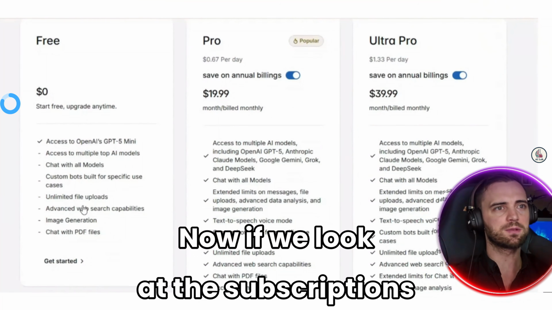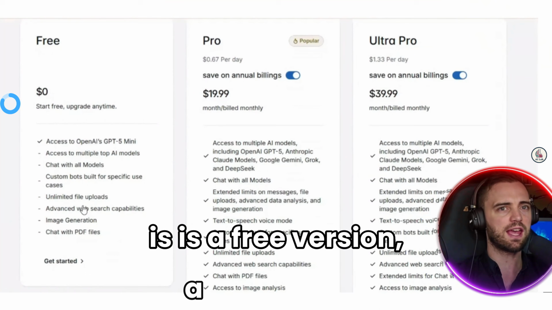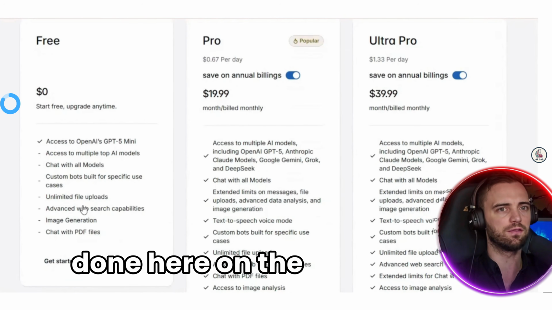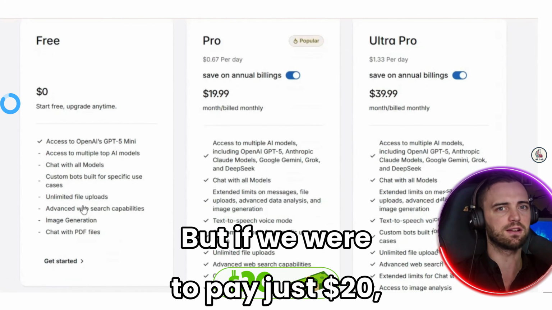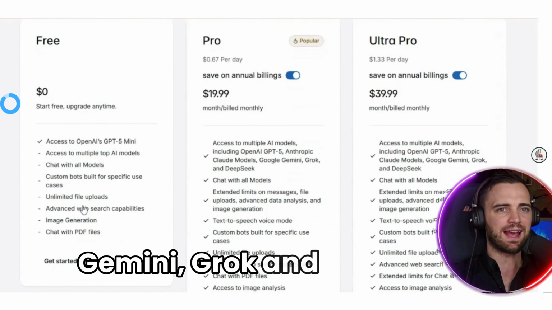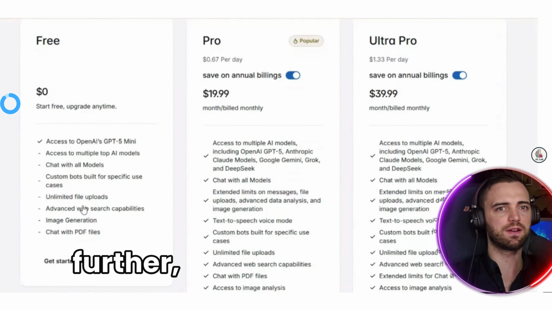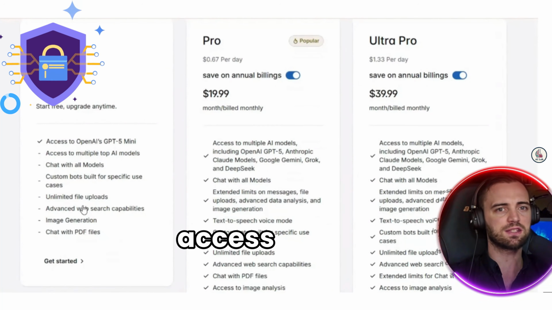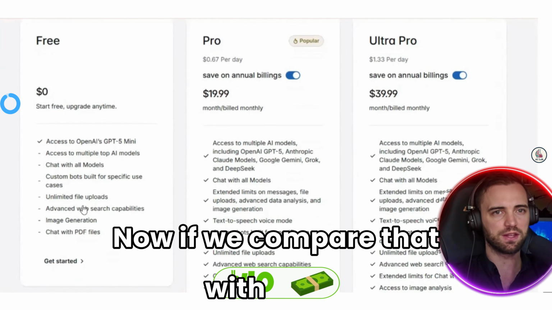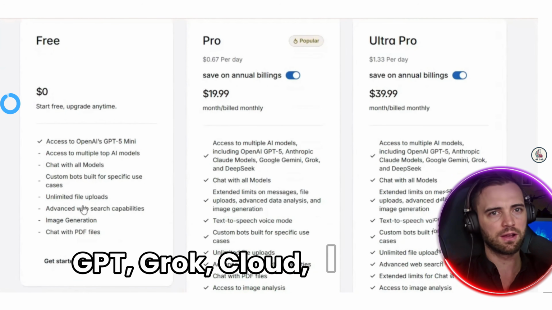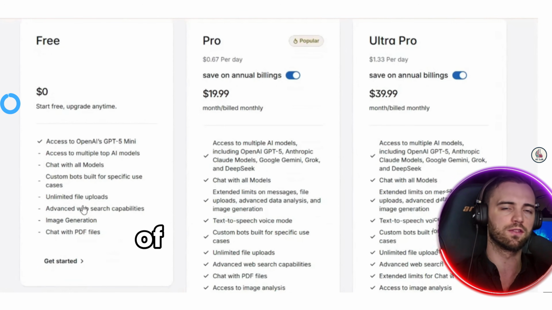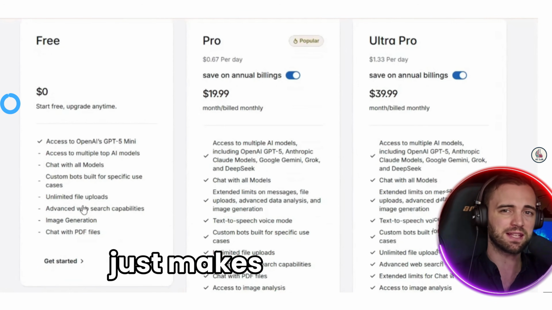Now, if we look at the subscriptions here, we can see that there is a free version, a pro version, and an ultra pro version. And we can see we get quite a lot done here on the free version, but if we were to pay just $20, we're going to get access to GPT, Anthropic Claude models, Google Gemini, Grok, and DeepSeek. And if you want to go a step further, you can actually see that, yes, you are going to get access to a lot more features if you pay the $40 per month version. Now, if we compare that with ChatGPT, Grok, Claude, I mean, your subscriptions will probably run you up over the $100 mark. So having access to all of them in one place for cheaper just makes sense to me.